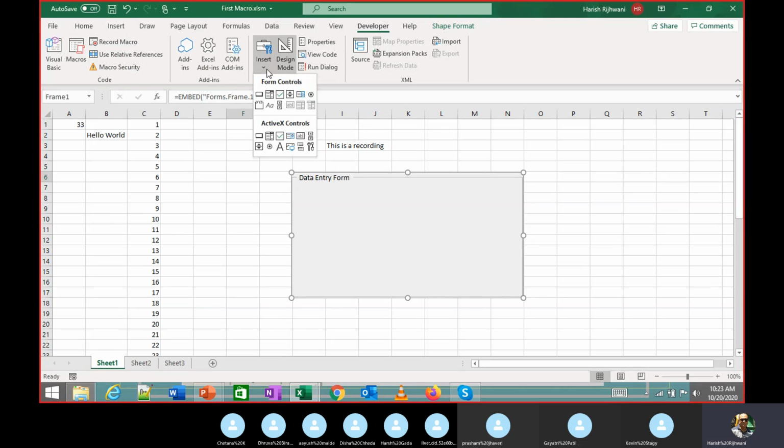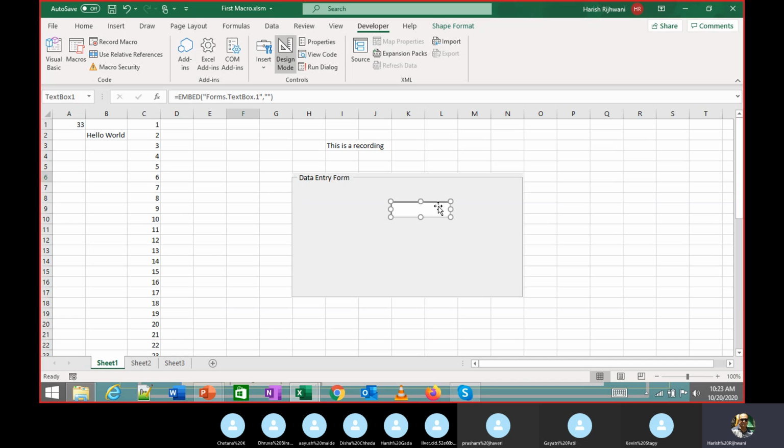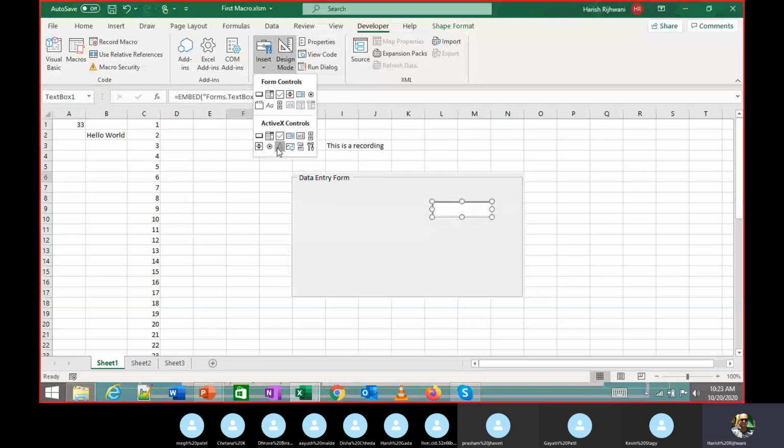Here in this, now I can add whatever else I want to add. You can add a button. You see a text box over here, so add a text box over here. I add a label.